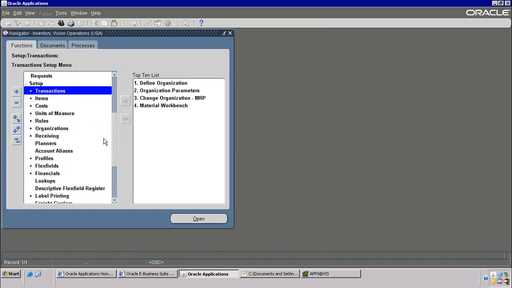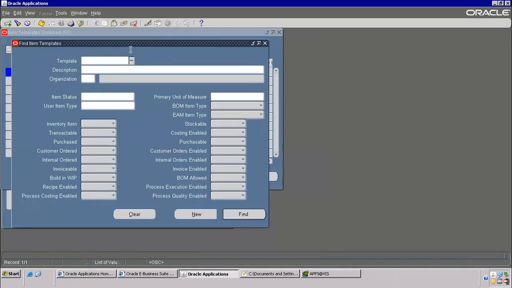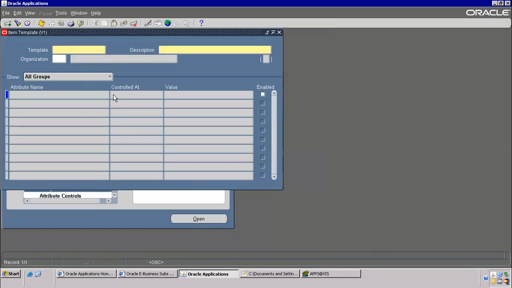Somewhere you can check setup items, templates. You can define your own template also. This is where we can define your own template. Earlier I have given finished good, purchased item template and all. Here you can maintain your own.